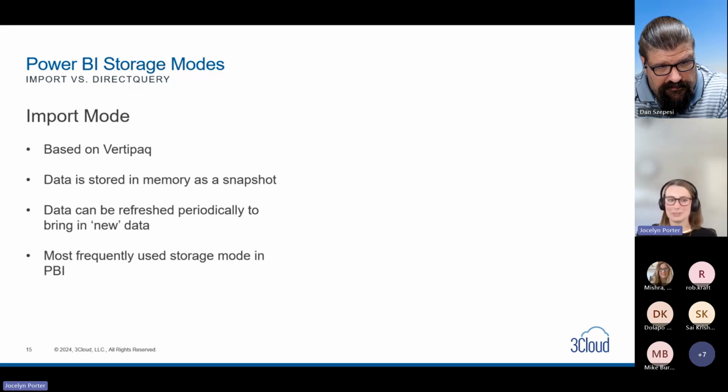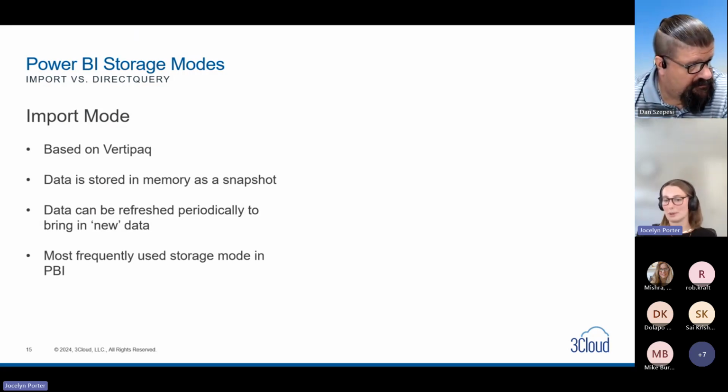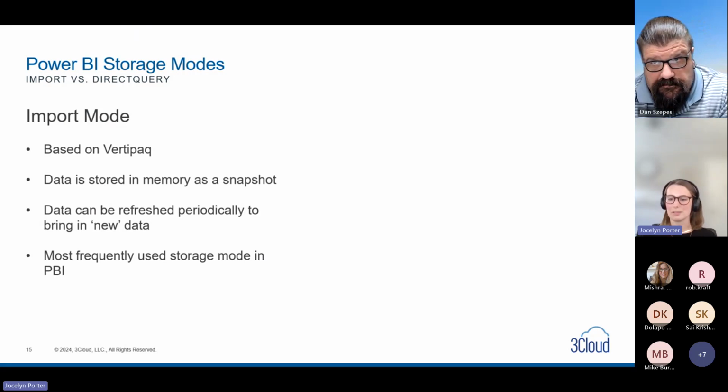Another note is import mode is the most frequently used storage mode in Power BI. Because of that, you're going to be able to create visuals within that Power BI Desktop file and be able to see the data that comes with it.